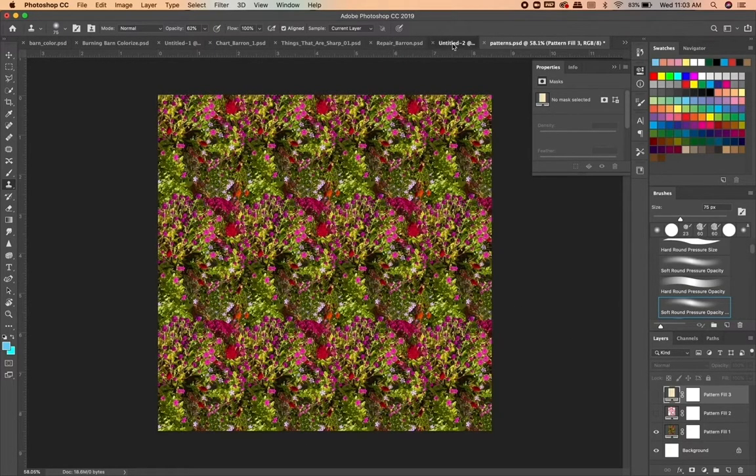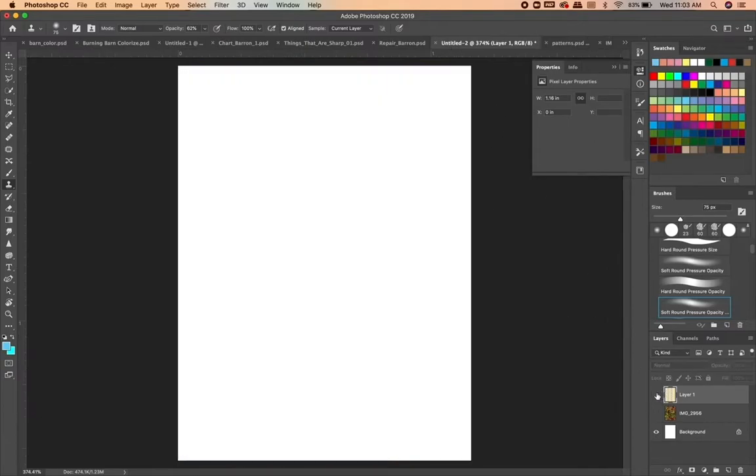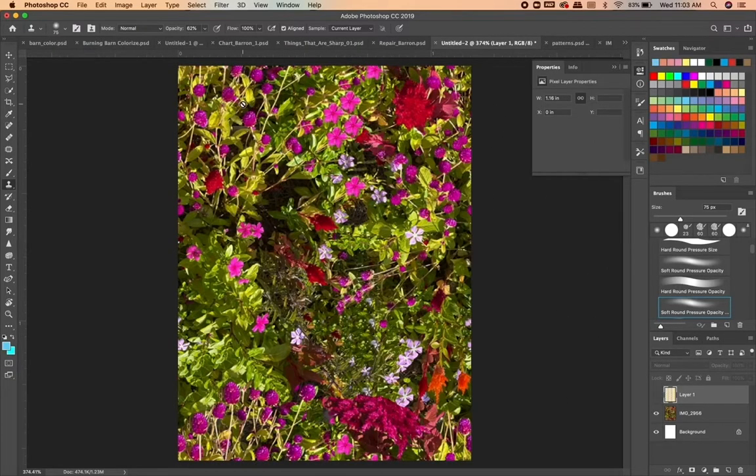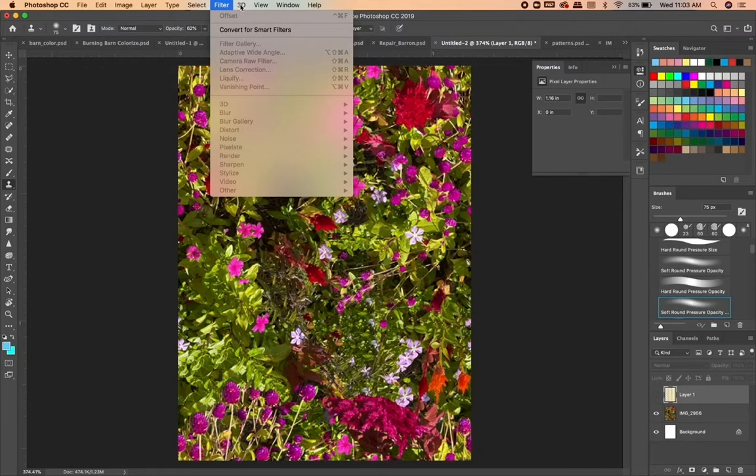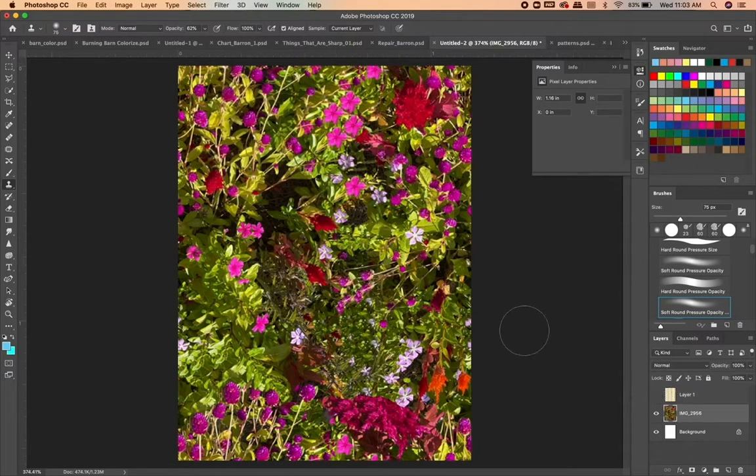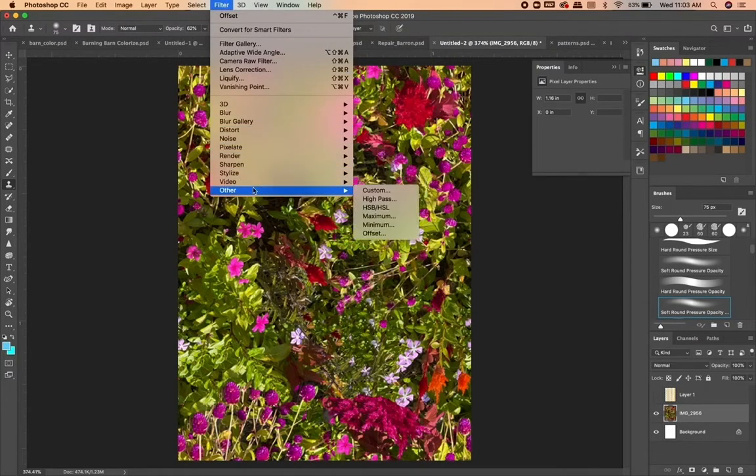So my recording for the natural pattern I made got corrupted, but I'm going to show you. I essentially did the exact same process, and I used the clone stamp tool to make the foliage and flowers seem as seamless as possible.